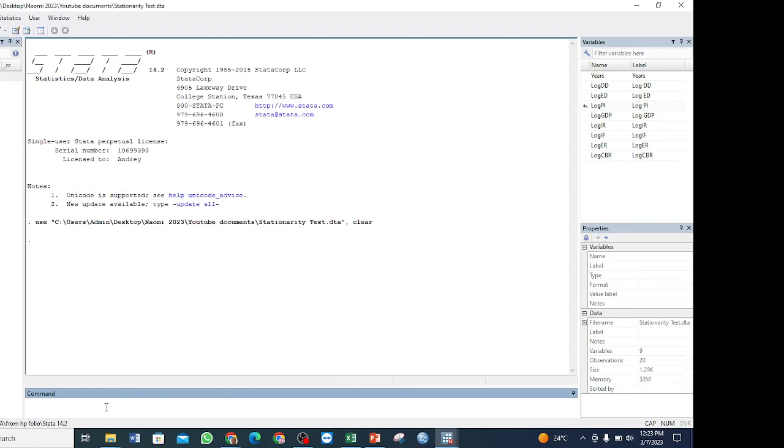So when working with time series data, the first thing that you do is to tell STATA that you are working with time series data, and this you do by using the command tset, then the variable name for your time, and in my case it is years. And also remember to write the name of the variable as it appears in your variables list, and in this case my variable name is years. So tset years. So I have already set the time variable, and that is the yearly data that is running from 2001 to 2020.